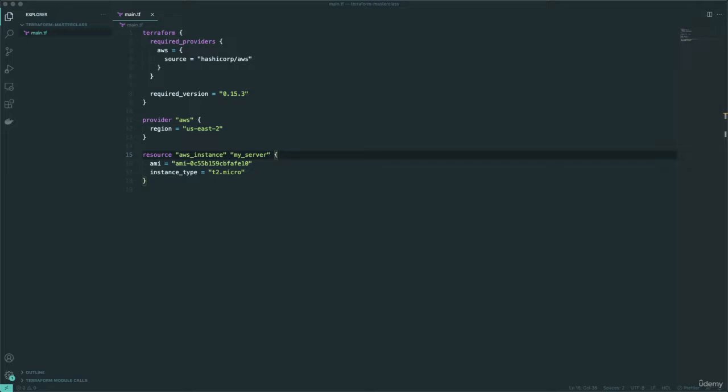Now, as a value for the AMI, we've specified a string identifier. This will be used by Terraform to look up this AMI image, pull it down, and then use that image to launch our EC2 instance.